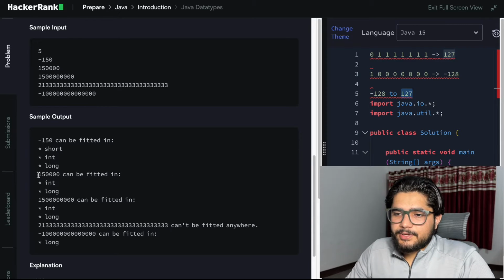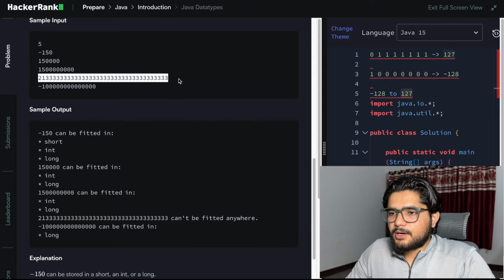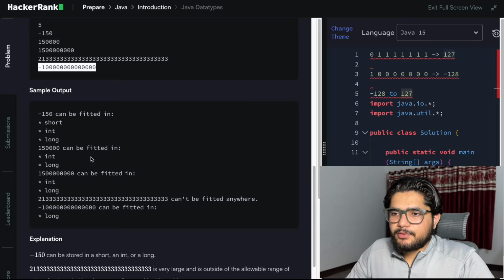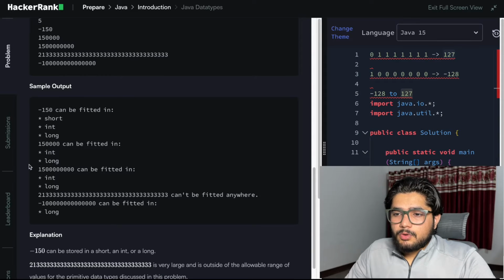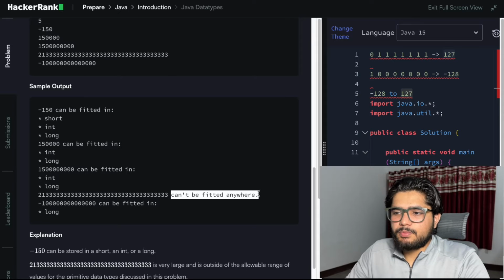Also 150,000 cannot be stored in short. So here we do not have byte or short. And let's say this value, this is a pretty large value, and this value cannot be fitted anywhere. After that we have a negative value which can be stored in long. So from all this we can conclude that the maximum range of an integer we can store is in long. So if I have an integer, I can store it into long, and if it cannot be stored into long, we can print that it can't be fitted anywhere.